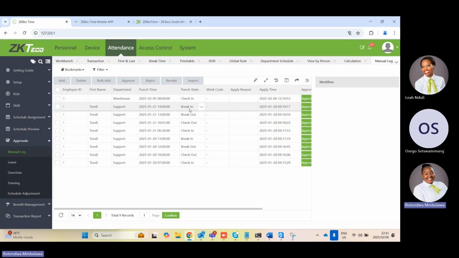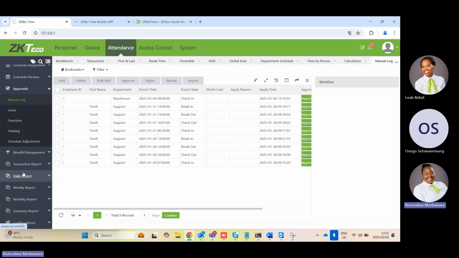Then again, you can also create a checkout, break in, etc. And these clockings, you will be able to see them on the transaction report, and the source will be manual log. So whether a person clocked in on the app, on the device, or you added a manual log, you will be able to see the source. That, okay, this was a manual log, this was a clocking from a device, this was a clocking from the app. You will be able to see that.